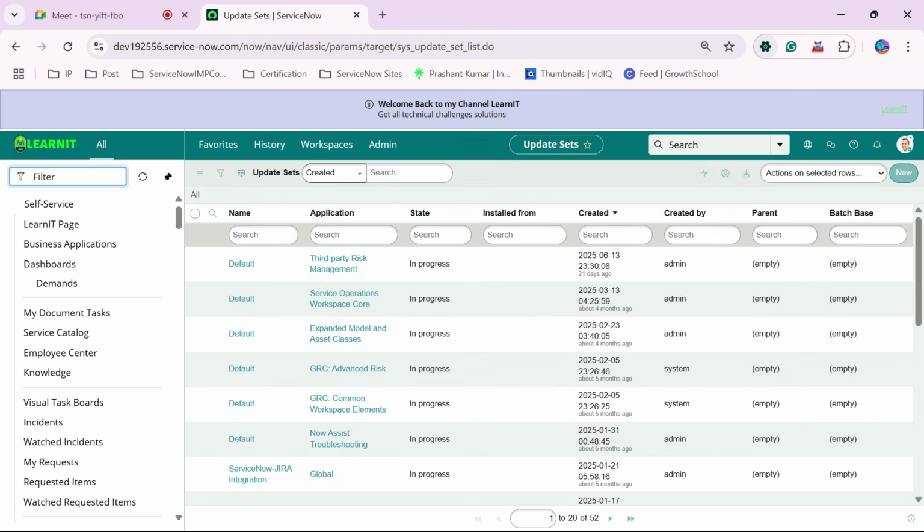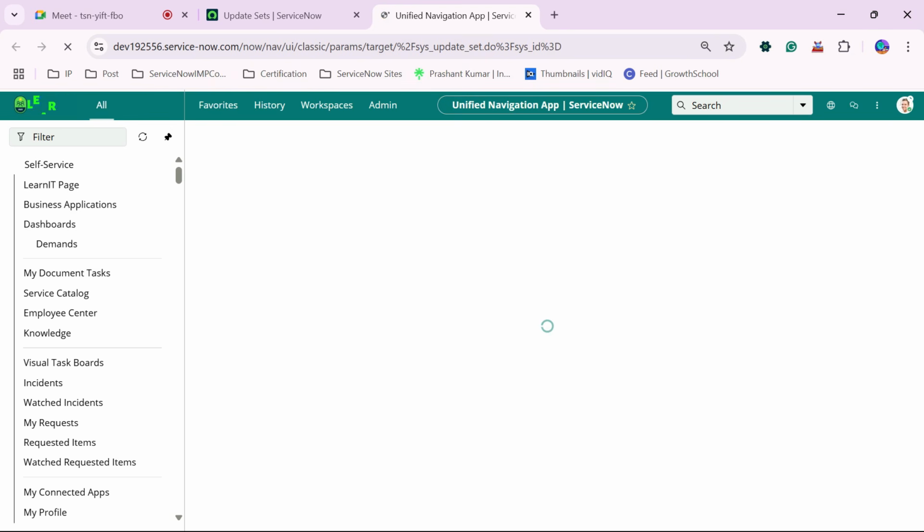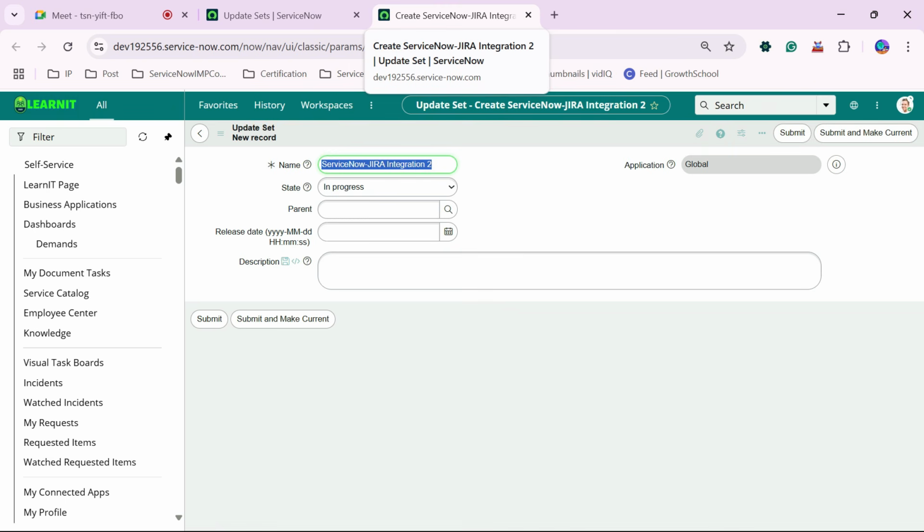See, I have clicked here. It will show what all update sets are in progress, the running stage. These are the in-progress update sets, and you can click on new here, so it will redirect to create a new update set. That's it.